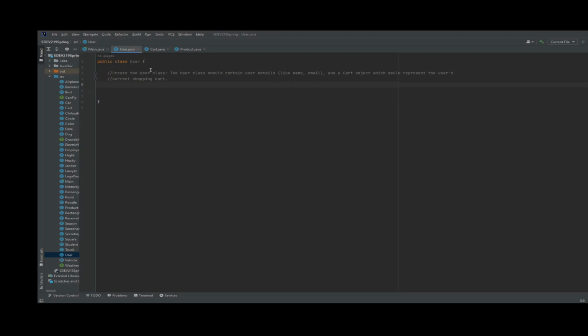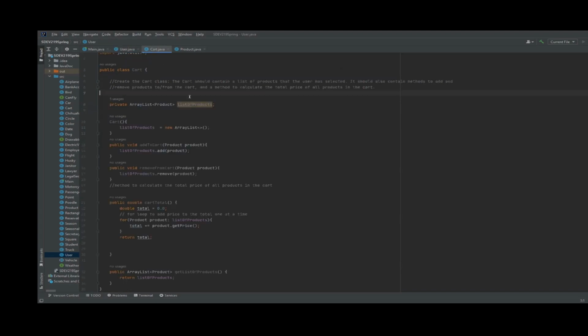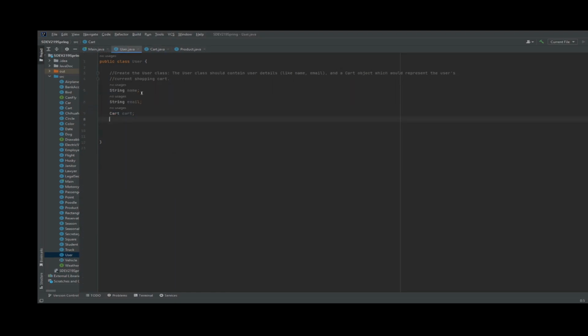The user class will contain user details like name and email, and the cart object would represent the user's current shopping cart. So we need 3 things. First one is the name. We need email, so we can use string for that too. And what's the last one? What's the data type for the last one? Cart. So we have cart itself. Remember, the cart is an object. We're going to use that as one of the fields. Okay. What else do we need here?